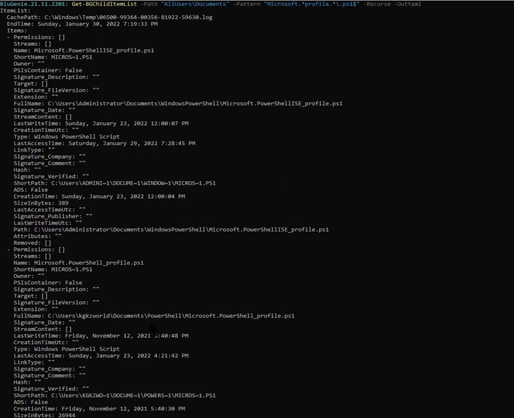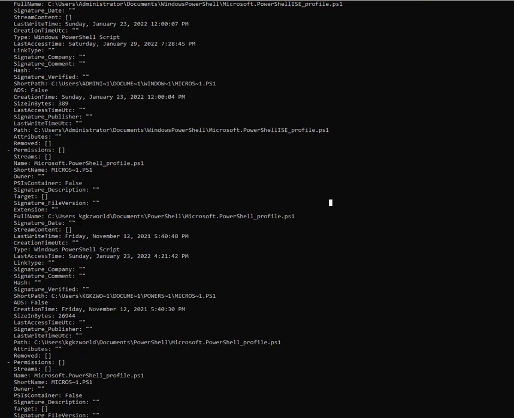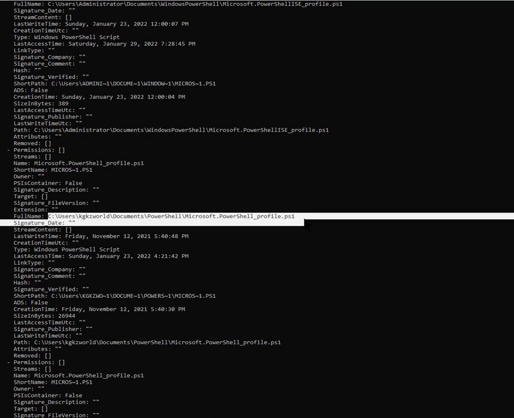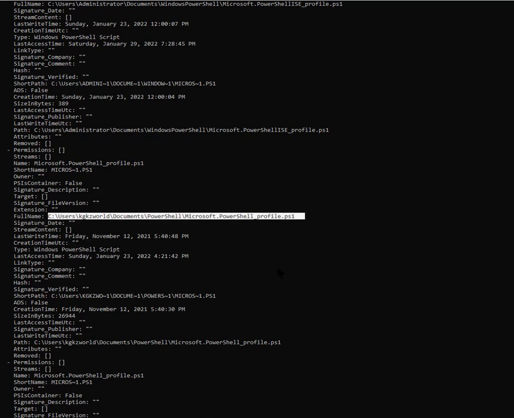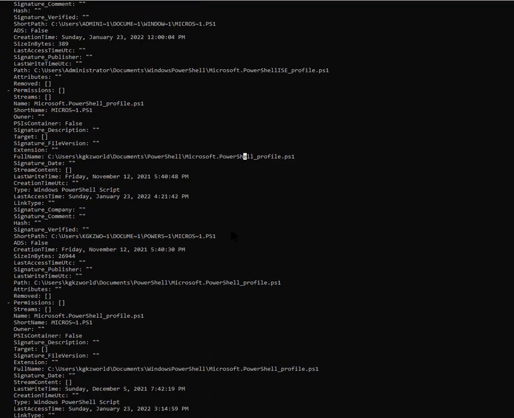All right, so from what you can see, we have items here. So our command and our items, and our data came back. So we have a full name of the administrator has a Windows PowerShell, Microsoft PowerShell ISE profile. You can see here we have a user with the full name. This one's the PowerShell profile. So you can see how they were different and how we called it.